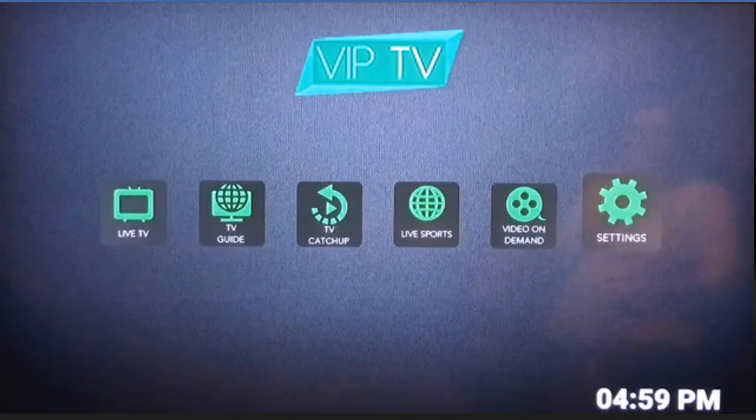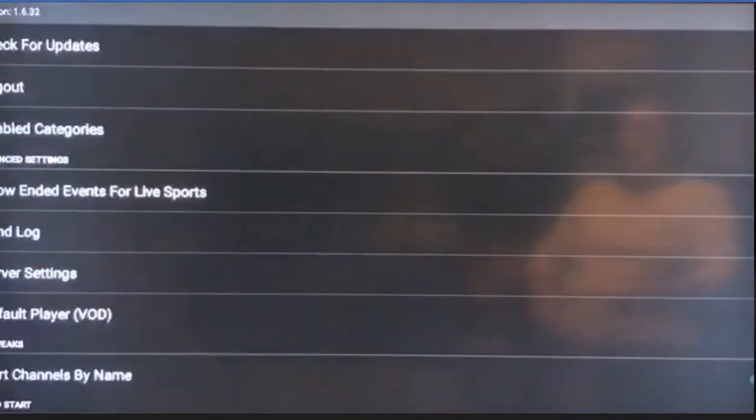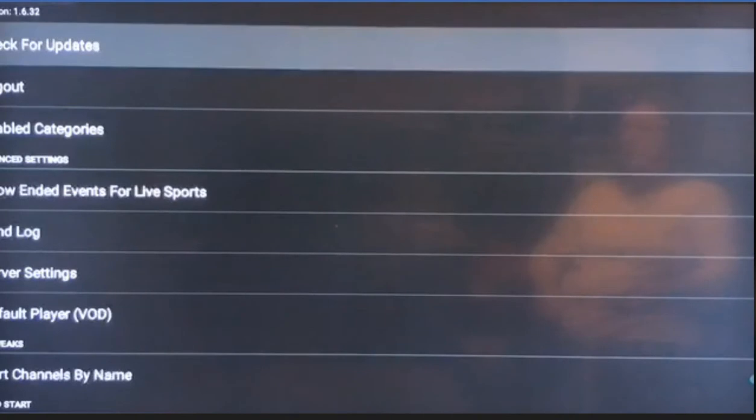When you go into VIP TV, if you'll click on the settings button, and I know all this isn't showing on my screen, but I lost my TV remote, don't know how to adjust the screen. On the top line, it shows your current version of the APK. I'm currently on 1.6.32. The next one you can click on will check for updates.